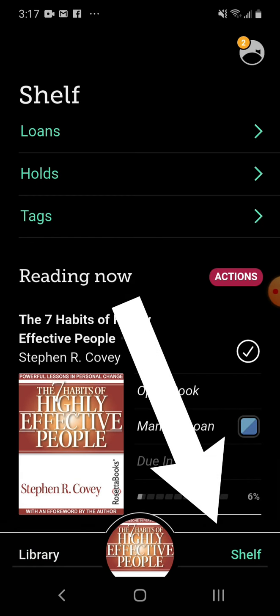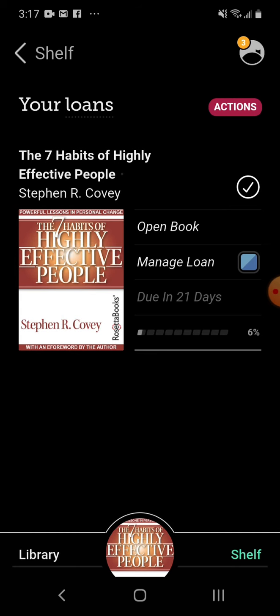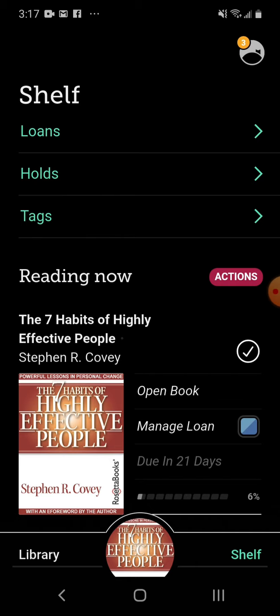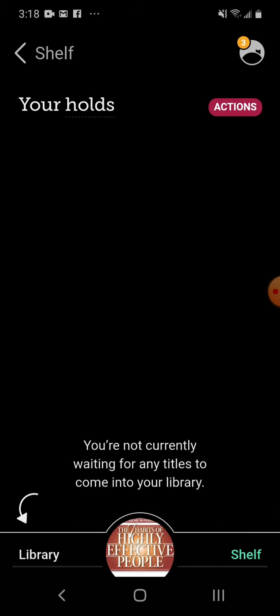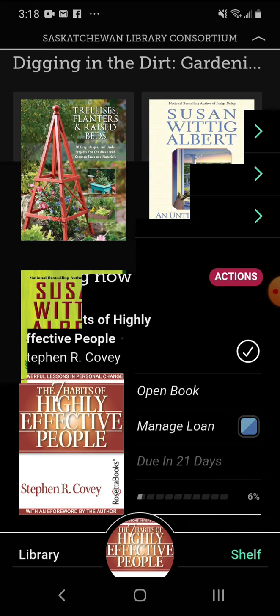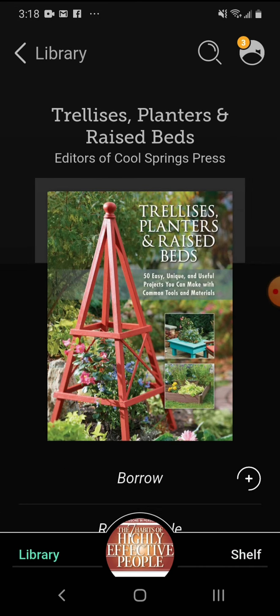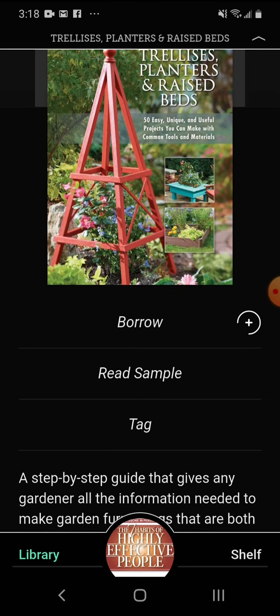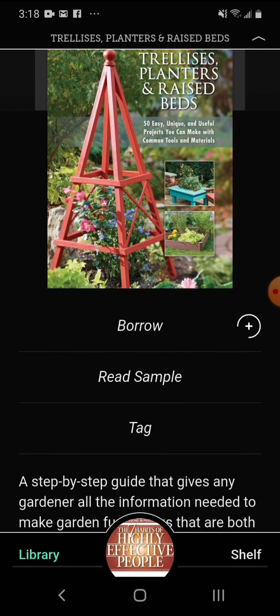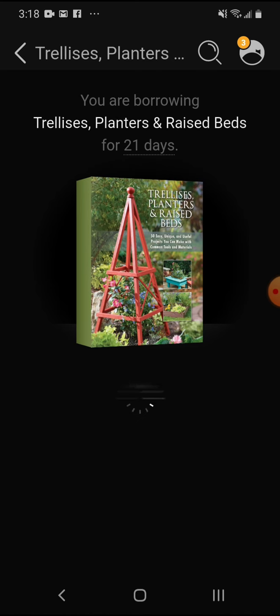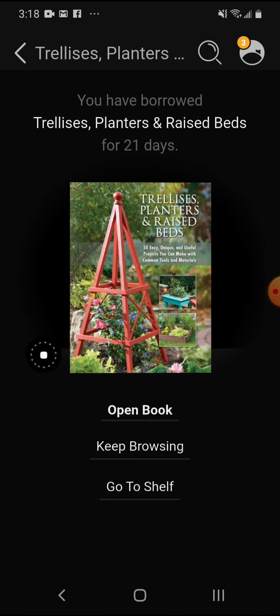So you go to loan, you can see what you're doing. It tells you there's 21 days. Right now we don't have holds, but if you tap on hold, there will be all the books that are put on hold. Let's try this one. I can borrow it now as well. Okay, let's try that. I might like this. Again, borrow it. 21 days. It will expire by itself. Do not need to return.